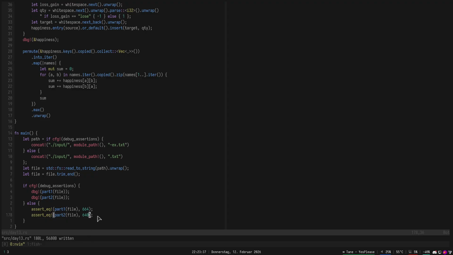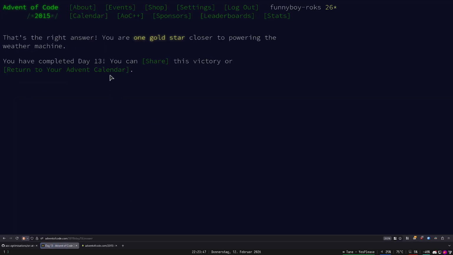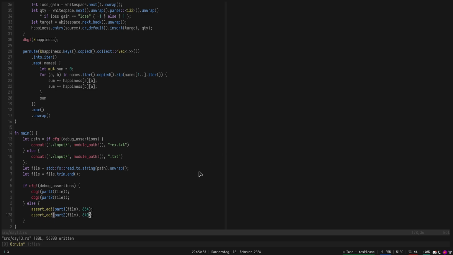Wow. So participation makes the party significantly less happy. Yep. So just us showing up drops the happiness of the whole party down by 24 points. So I guess that's just us.